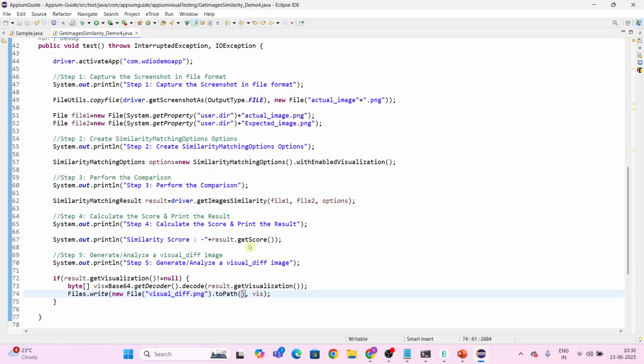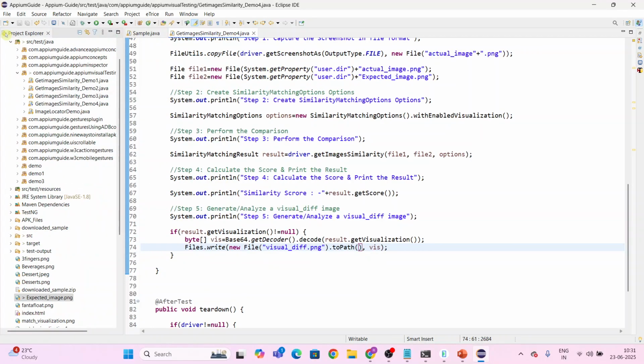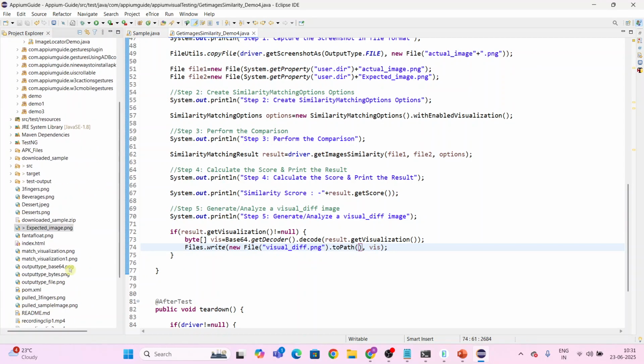Okay, which is a similarity score here. And fifth is to compare. See, side by side, I want to compare the actual and expected, and I need to provide the difference here. Okay, and save this image with the visual underscore diff.png. Okay, and I will show how exactly this image looks like. Once it is generated, we can get it.